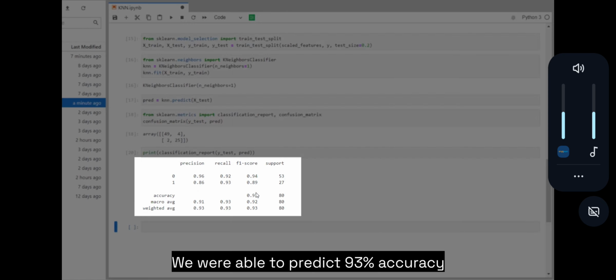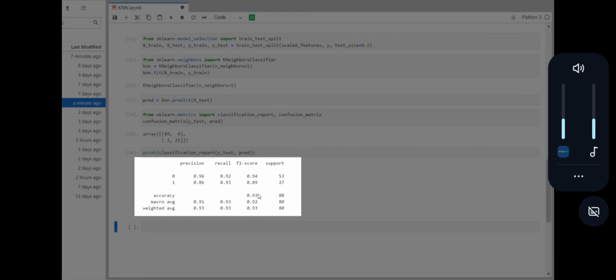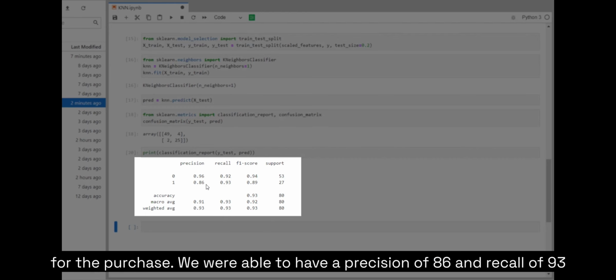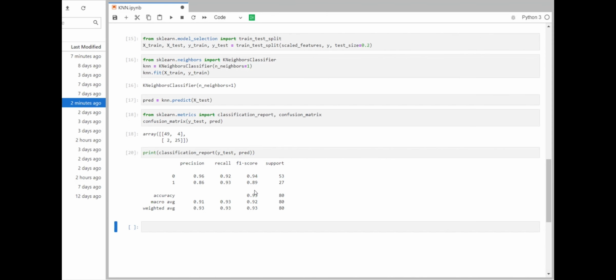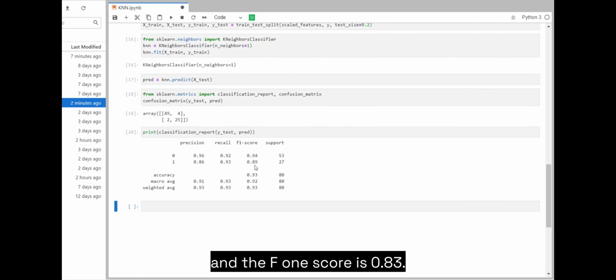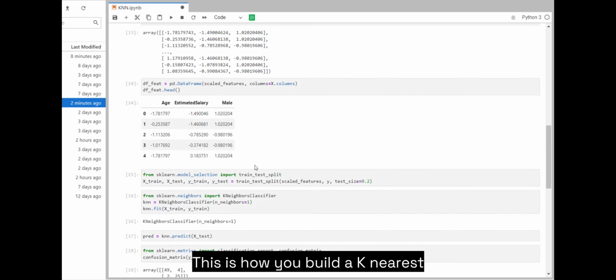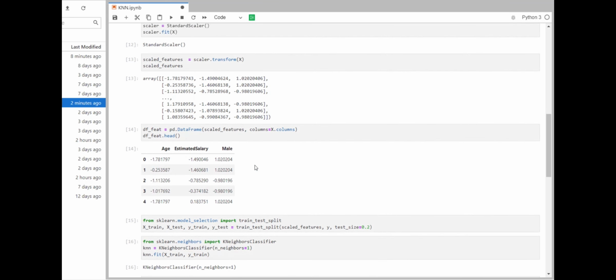We were able to predict with 93% accuracy. For the purchase, we were able to have a precision of 86 and recall of 93. And the F1 score is 0.83. This is how you build a k-nearest neighbor classifier.